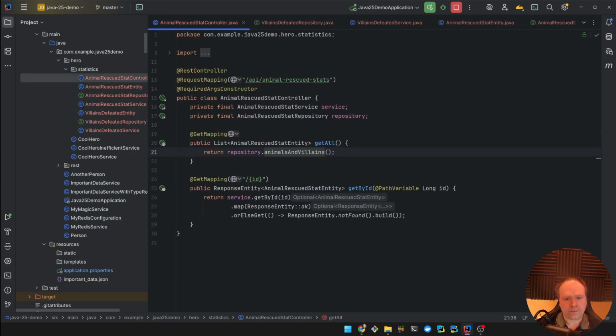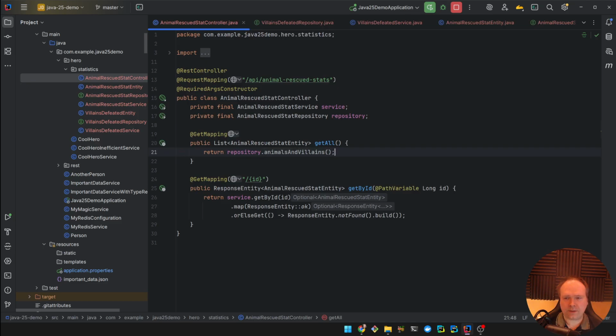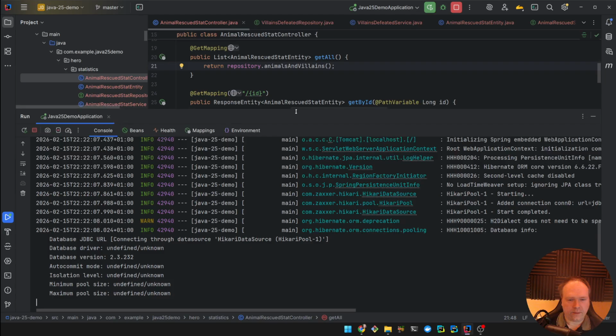So what is the related problem? Let us just check. There's no related problem. So now let us start up the application. Stop and rerun. And let us see what Spring Boot says.